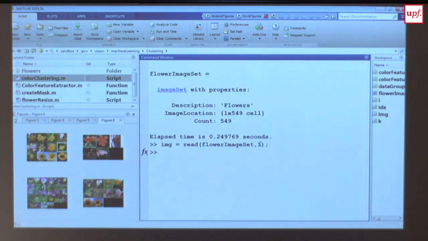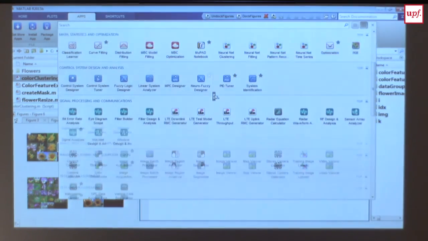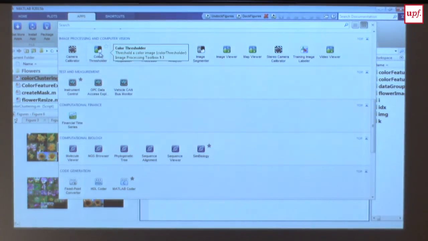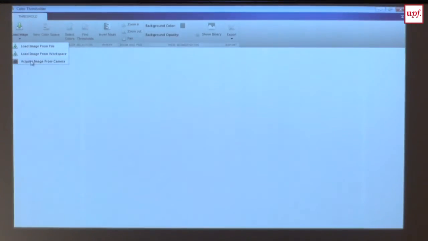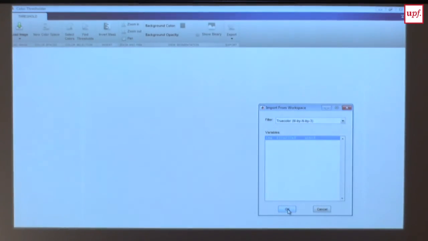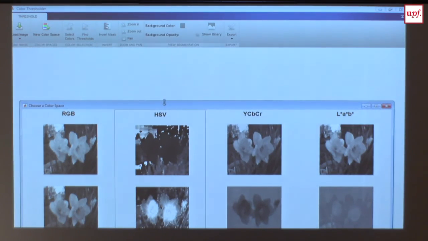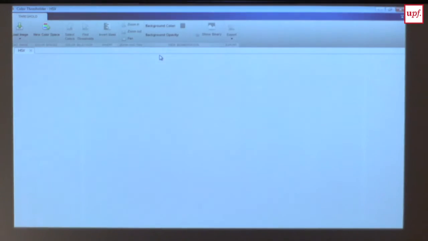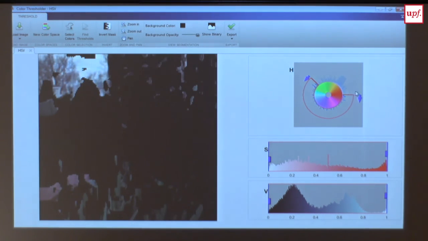I'm just going to read one image in the image set, and I'm going to open another app, which is called the Color Thresholder. I open this. I'm going to very quickly load my image from workspace. Hit OK. It tells me which color space I decide to use. In this case, I'm going to be using HSV. And you see here I have a sample flower, and now I'm going to go just into the hue data, and very quickly I'm just going to take out all the green.